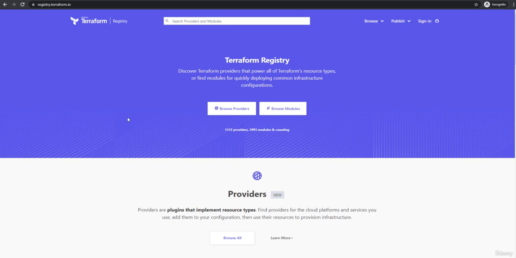So quickly open your web browser and go to registry.terraform.io. In this Terraform registry page, you will get an option to browse providers. Don't worry about the module section over here. We will cover Terraform modules in a later part of this course. So here you can see that Terraform has already covered and added more than 1000 providers in this page.